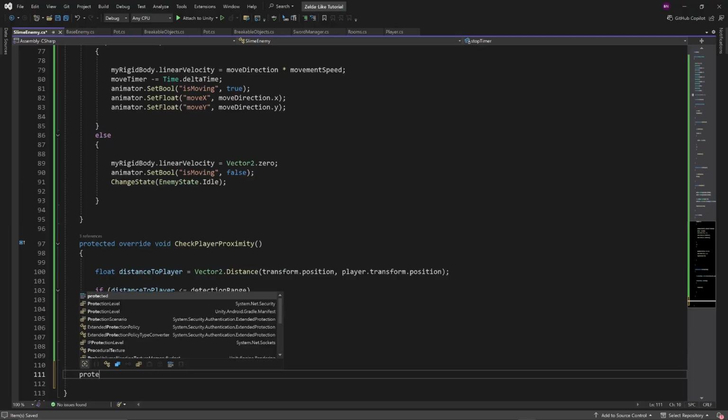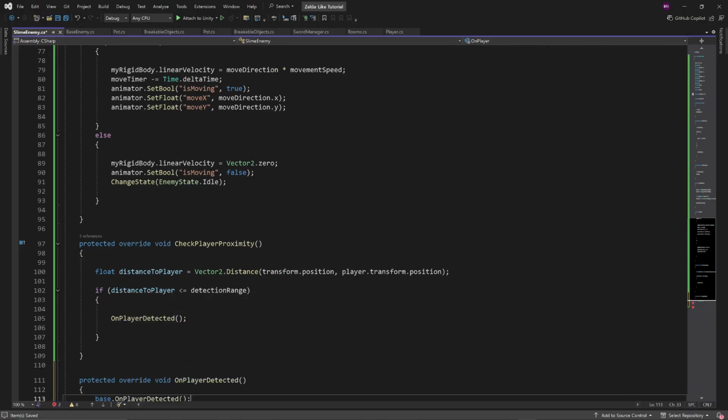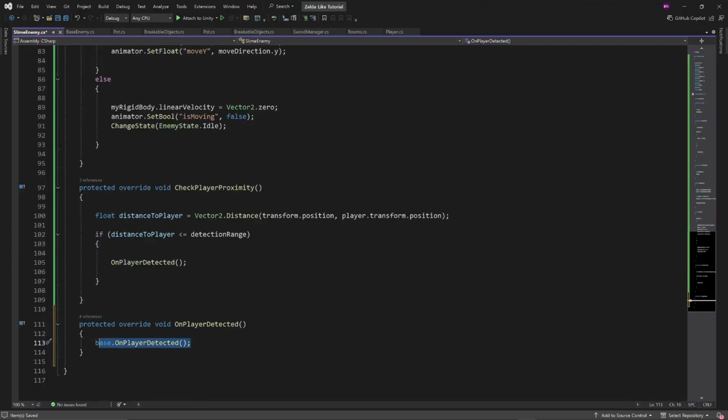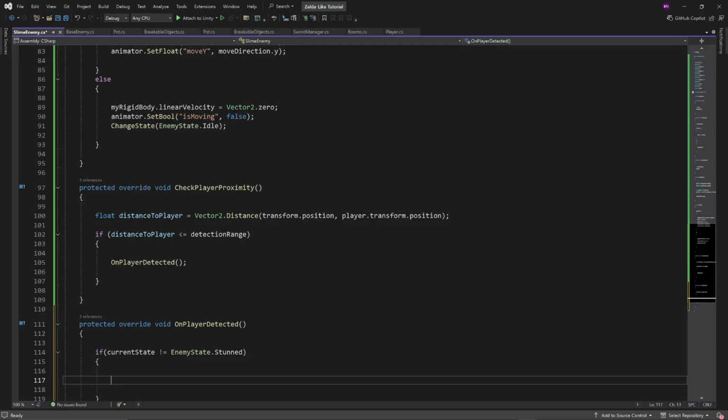Now what we're going to do is protected override void on player detected. Again, there's nothing in this one, so we can get rid of the base. And then if current state does not equal enemy state stunned, which we haven't even done yet, so nothing to worry about there. We're going to do move direction equals player.transform.position minus transform.position. Then we're going to normalize that.